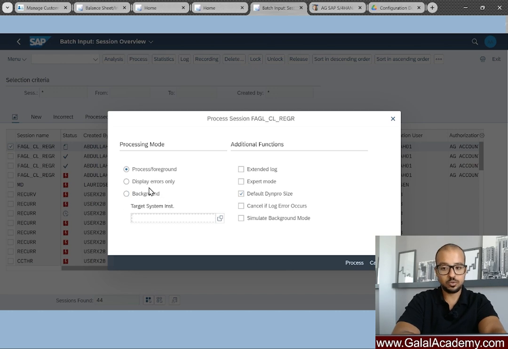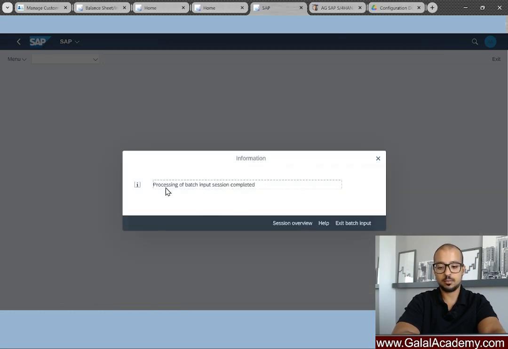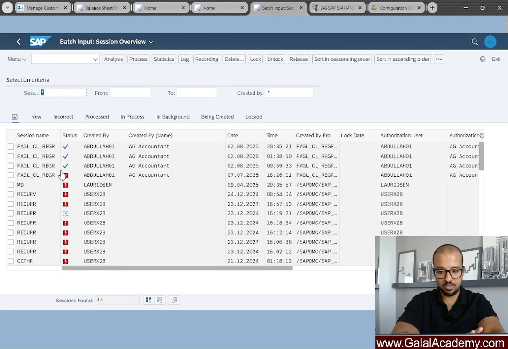So I can either process foreground or background, display errors only. I always choose display errors only to see if there is anything that's not okay. And then click on process. And processing batch input session completed. So all good, we don't have any errors. If I look into the overview, this has been marked as okay, so we are all good.